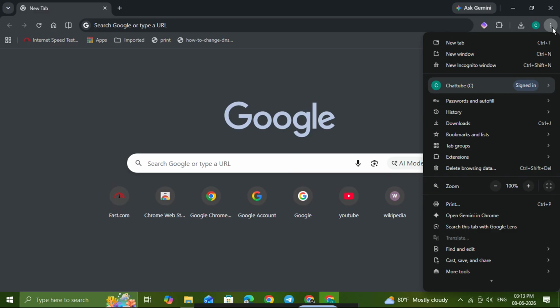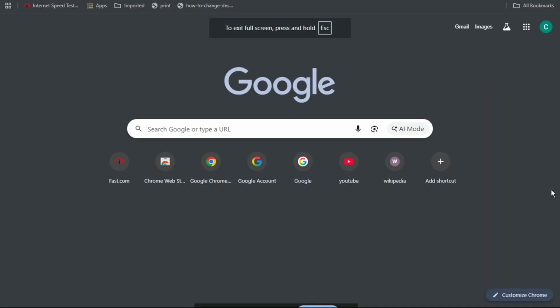After the menu opens, look for the zoom row. This is where Chrome gives you options to zoom in, zoom out, and switch to full screen. On the far right side of that zoom row, you'll see the full screen icon. It usually looks like a hollow square box or a set of brackets. Go ahead and click that icon. As soon as you do, Chrome will expand into full screen mode and take over your screen.